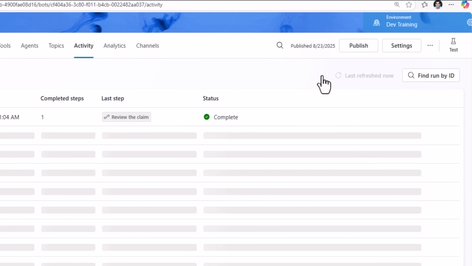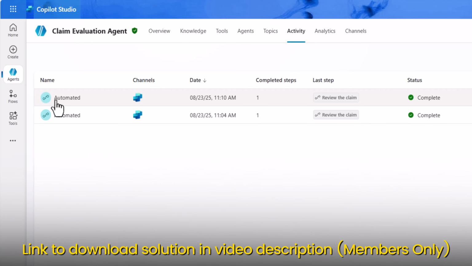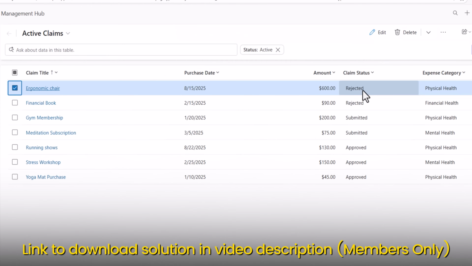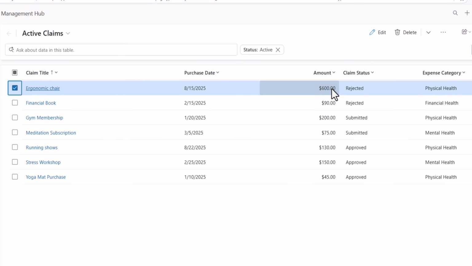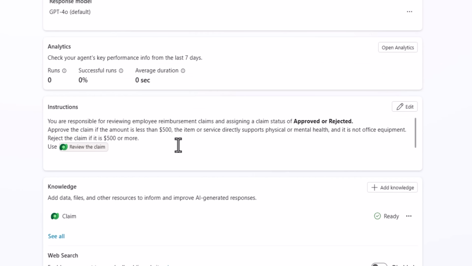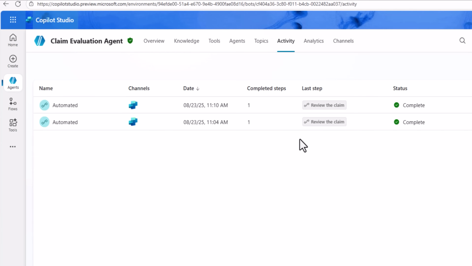Once the flow is triggered, here is another activity. It's gone ahead and completed the request. In this case, the claim has been rejected as it's greater than the desired amount. So the agent is autonomously able to handle my claims reimbursement based upon my company policy. With Copilot Studio, I can create multiple autonomous agents. How do I track the activity of all these agents?